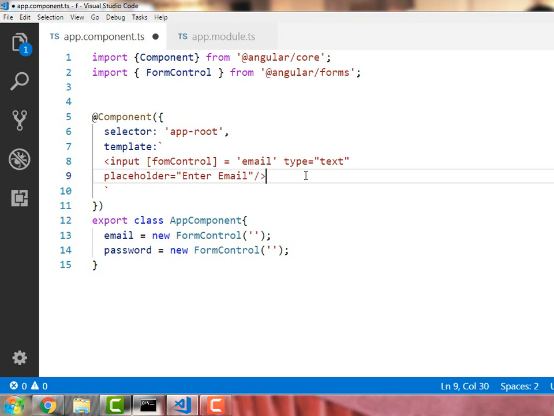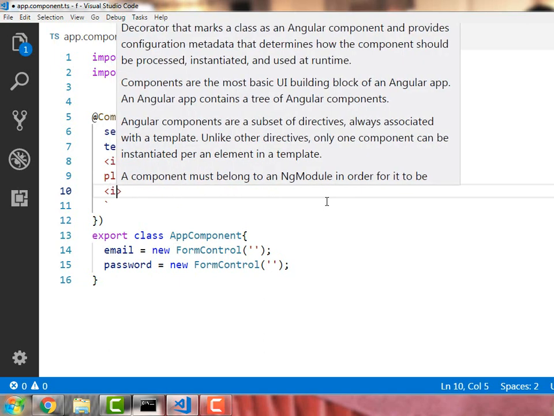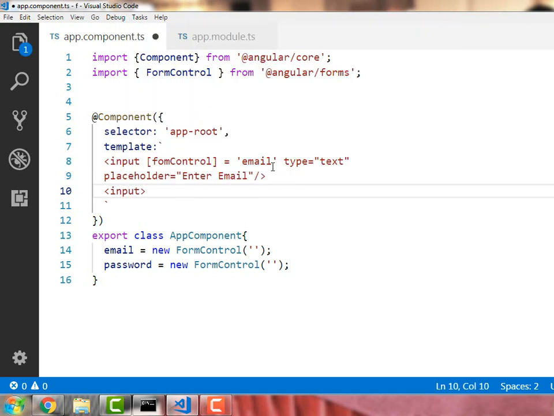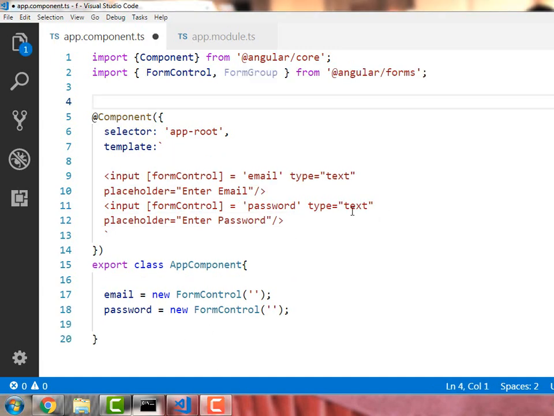We can do the same for password as well. So let's do it here itself. Input, we'll just copy the above statement and do it the same for password. Instead of email now we'll say password. And type again, let it be text, and enter password will be the placeholder. Let's just remove this one from here and save it. So let us first change the type of password to password.